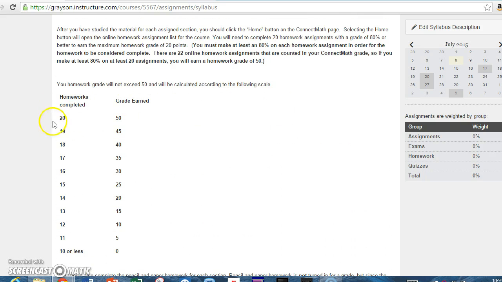If you complete 20 of the assignments, that gets you 50 points. If you complete 19, that gets you 45 of the homework points. So this gives you a scale of the homework, and to complete an assignment, you have to get an 80% or better. You don't have to make 100, you just have to get an 80%. Okay?